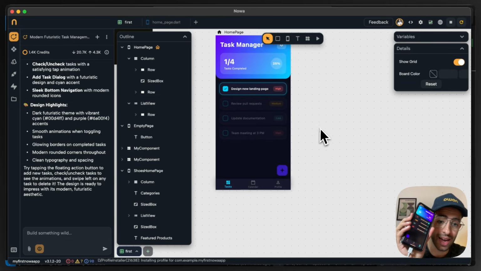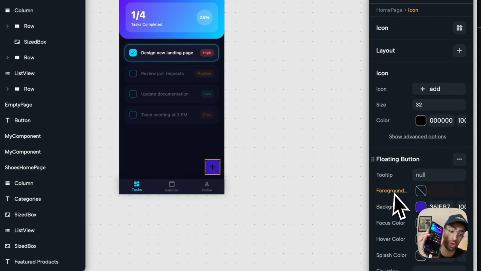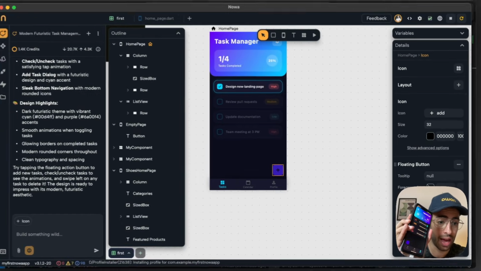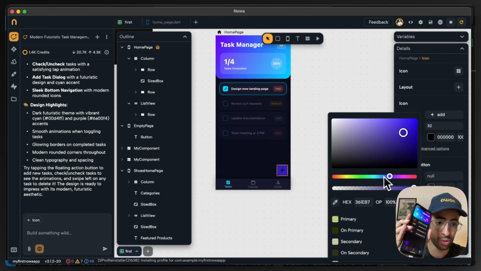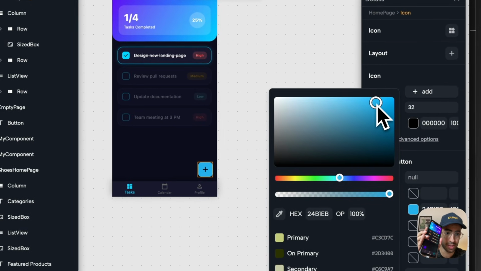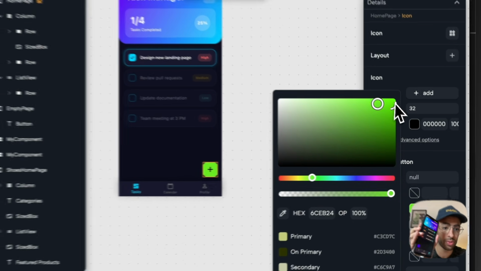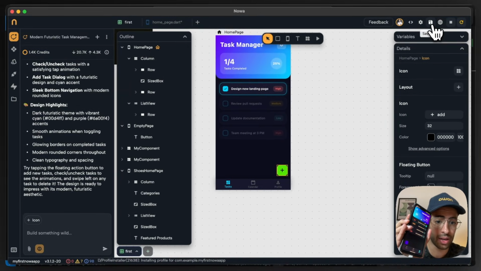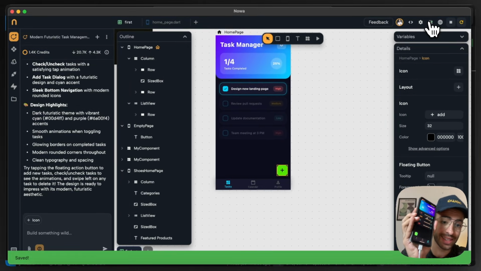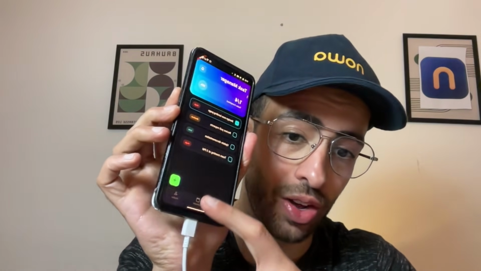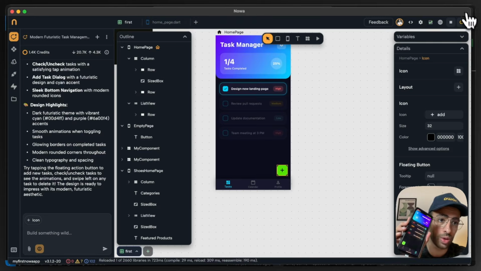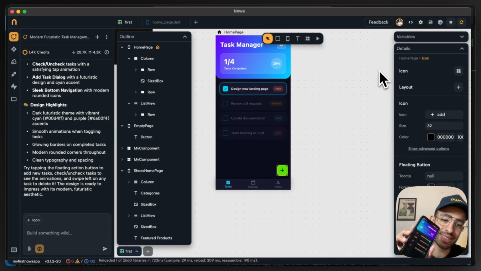And then let's now do a change. Here I'm going to show you how quick the updates are. So I will just change back, let's say the color to this blue color, or actually let's make it green to make it more visible. And then I'm just going to click on save and then I can instantly see the color changed on my device. And this is when you do hot reload. So you get insane speed when you actually use hot reload while you're building in Nowa.